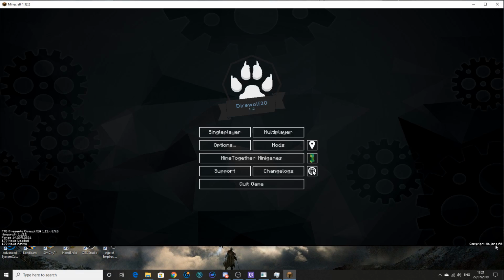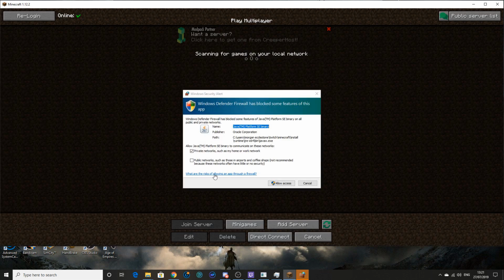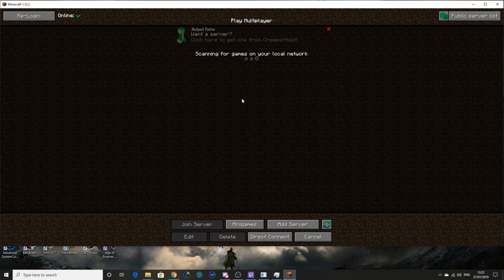What you're going to want to do is go over to the multiplayer tab, and you're probably going to get this sort of Java alert. Make sure you click allow. If you do not click allow, you will not be able to play any of the servers that you want to play on, especially your own server, which is obviously the point of this tutorial.